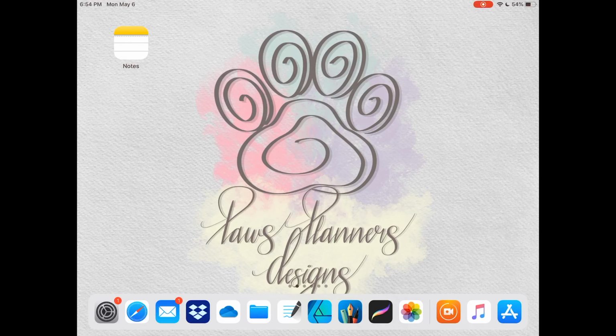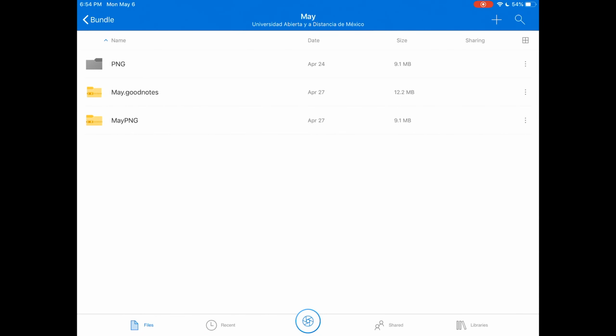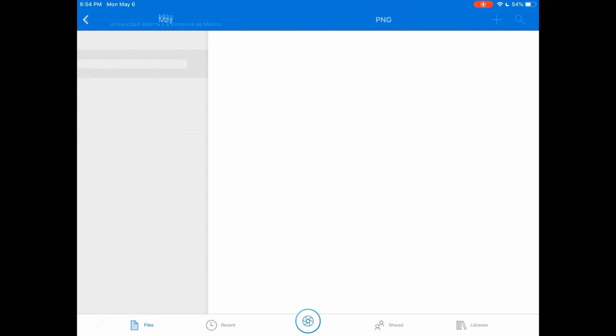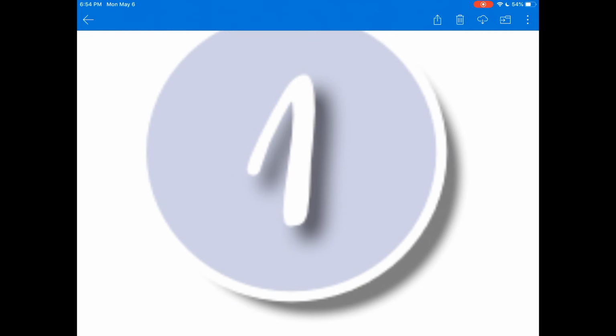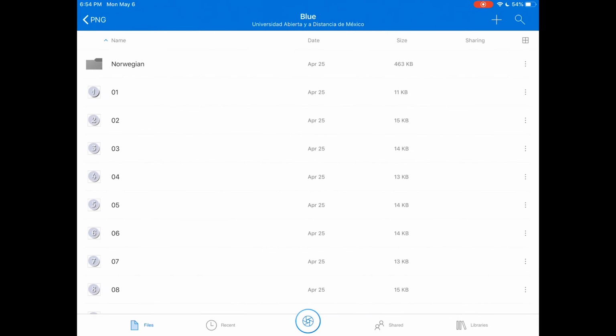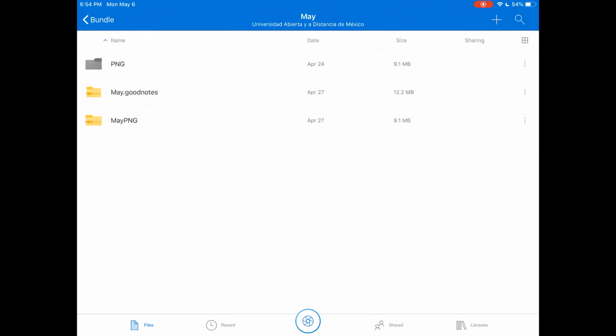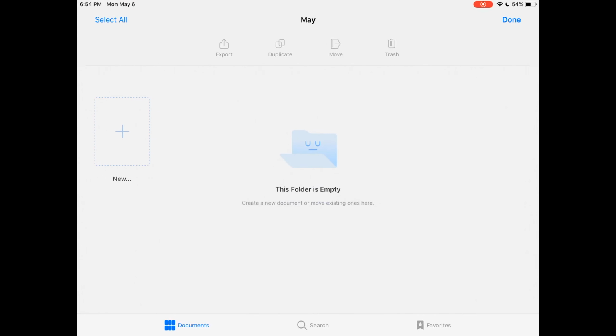So, if you have already purchased one of my sticker bundles, you already know that every single one of them has PNG files which are individual, pre-cropped. You can drag and drop these into your planner if you want to, or you can use the GoodNotes file that is included in all of my bundles. So let's open GoodNotes 5.